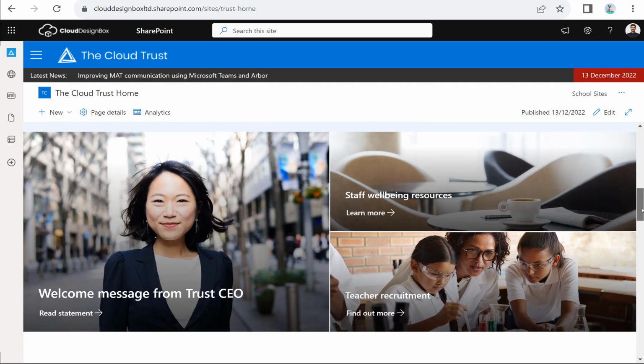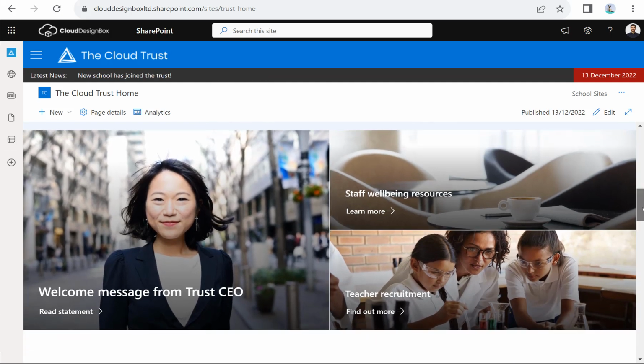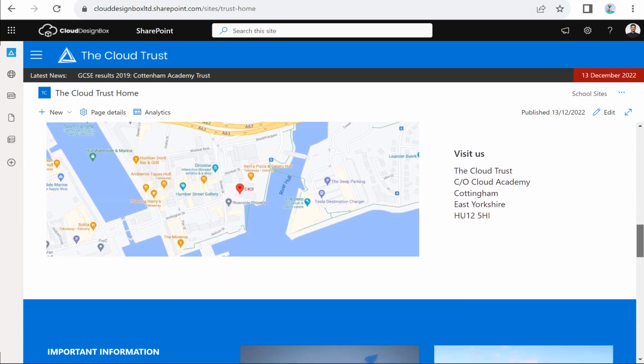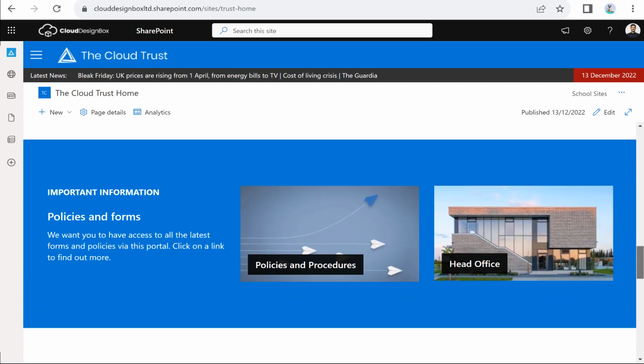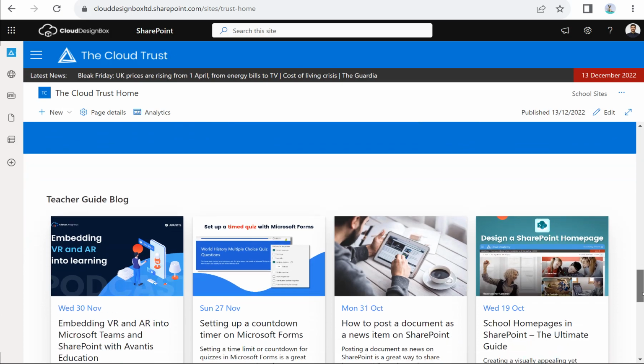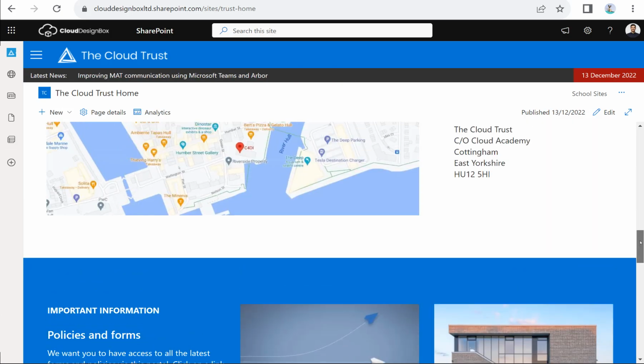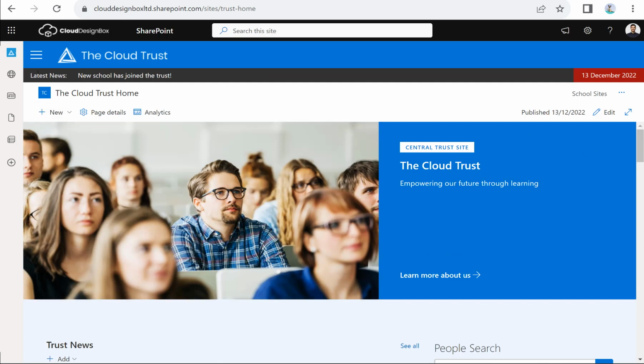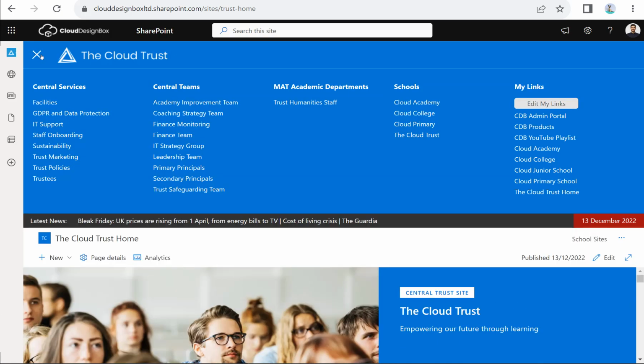I've got important links to different areas around the trust, some of my central services and central resources. There's a map on here how to get to us, policies and information. Got some blog posts on here, but the idea is you can change these pages, you can add whatever content is applicable to your trust. But across the top here we've got the trust logo and the menu. And this menu is personalized for the individual, so it will only show you sites that you have access to.